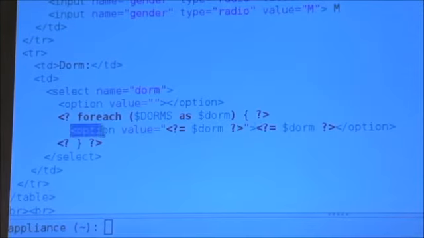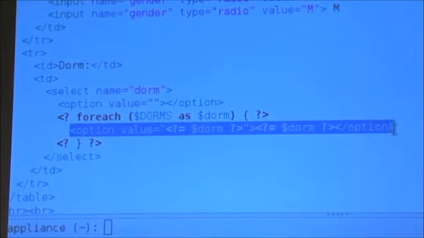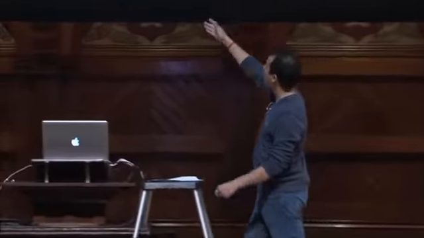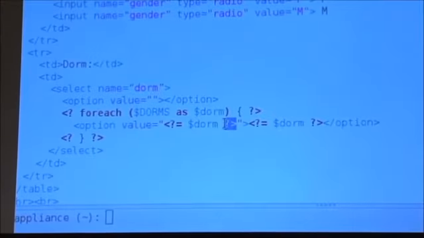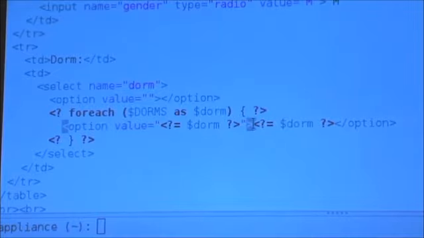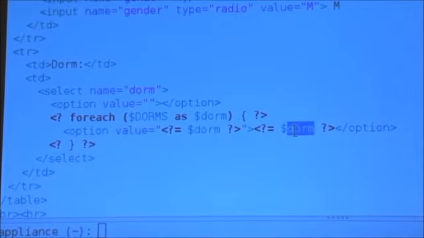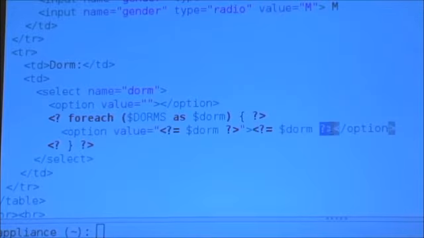Then what are we doing here? Notice this is not inside of PHP mode. So if we're inside of this loop, this stuff's just going to get spit out, literally. So open bracket, option, value equals quote. And then we get back into PHP mode. And then we exit PHP mode, close quote, close bracket, open PHP mode. And we spit out dorm again. Recall the redundancy of the way I structure this. End PHP mode. And then raw HTML again.